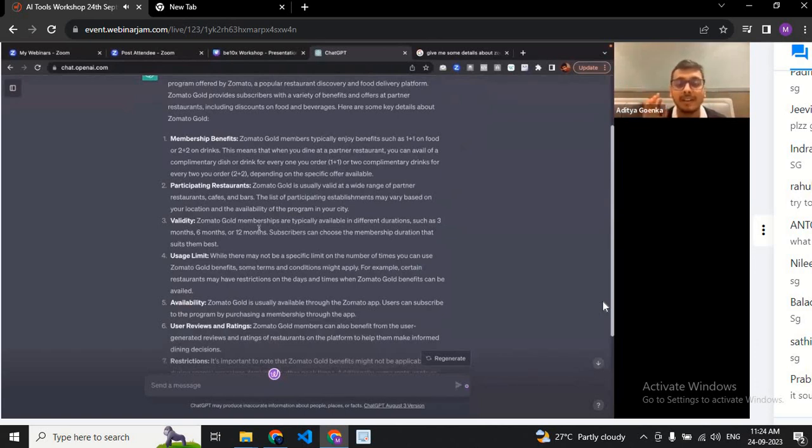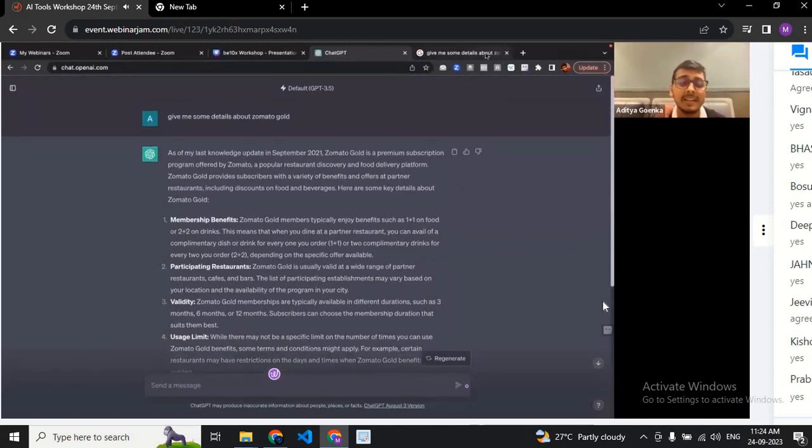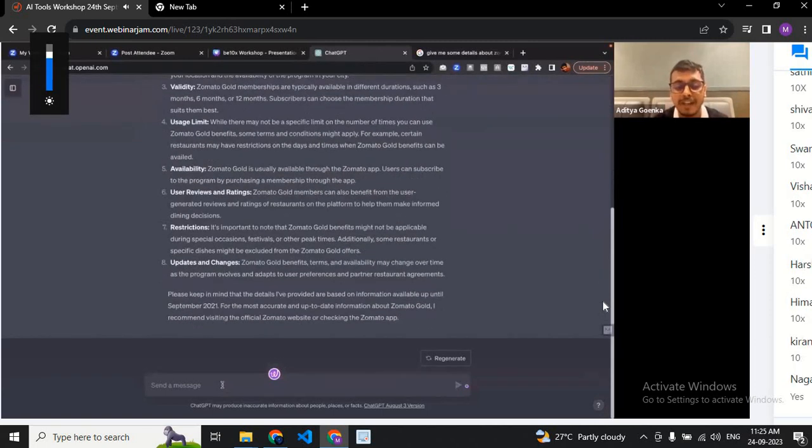Can I get a 10x on the chat box if you think that this is very simple but very awesome as well? Like, it has saved you a lot of time in researching about Zomato Gold. How many of you agree with me on that? Yes. But this is not even 1% of what ChatGPT can do. Let's see what other things we can do in ChatGPT.